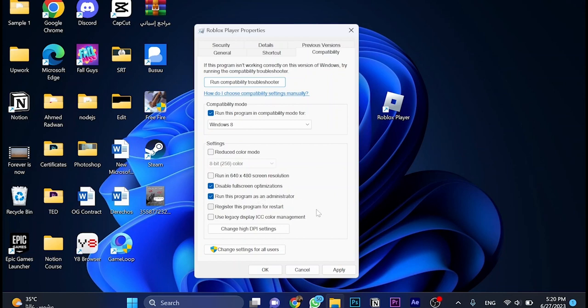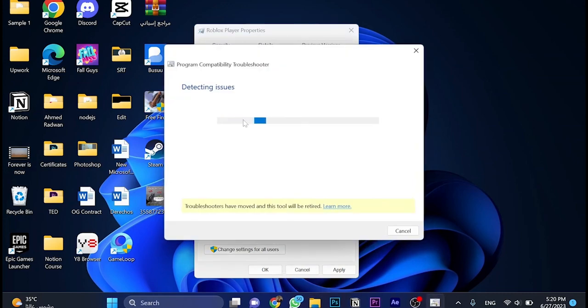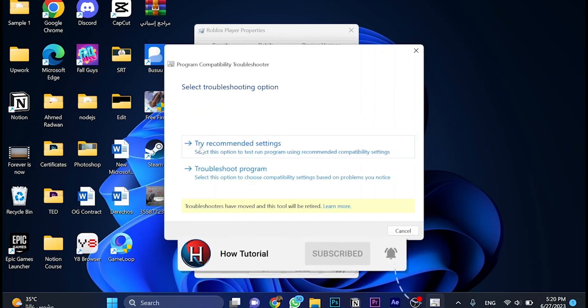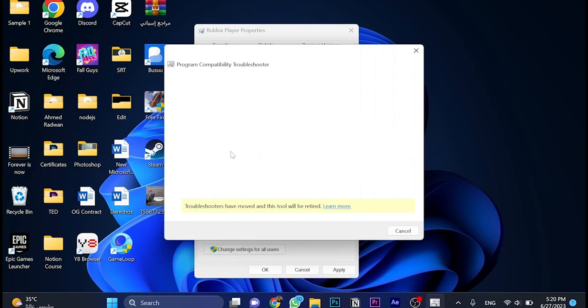Also, if you got too many players, click just here for change settings for all users, but it doesn't matter for me because I'm the only user here. Now click on run compatibility troubleshooter. Just wait until it detects issues. Here click on try recommended settings.